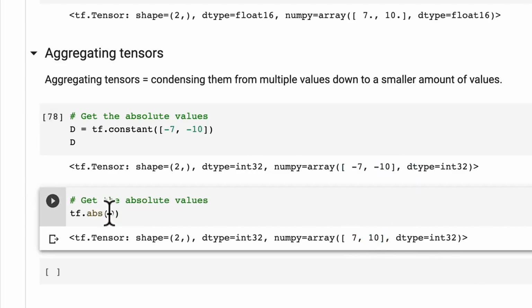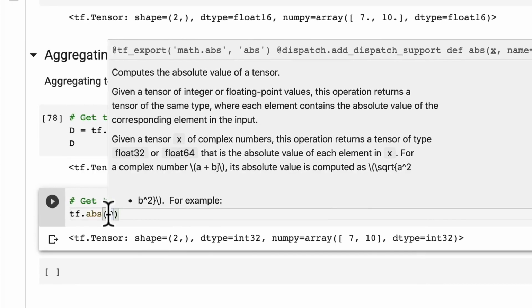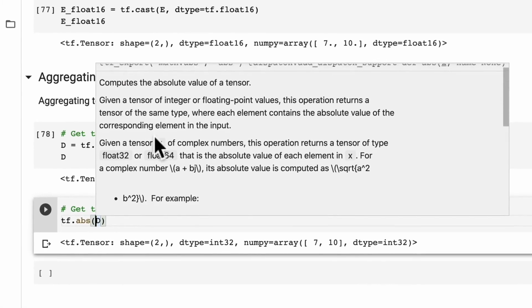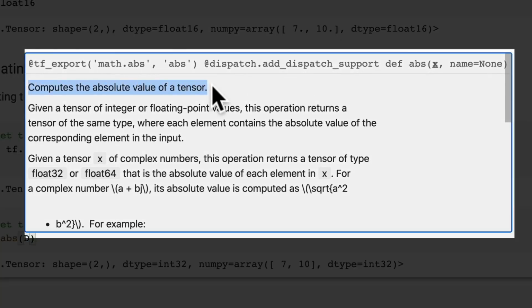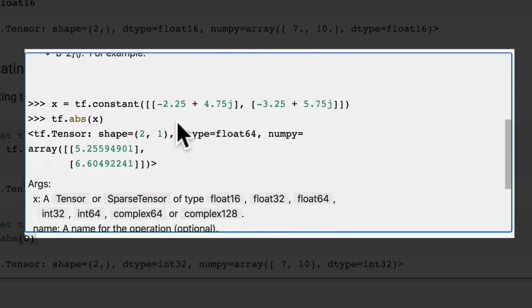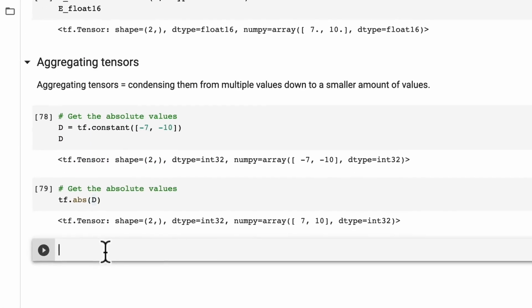positive numbers. So if we see here, let's check out the docstring. I'm pressing Shift Command Space to get this docstring. Computes the absolute value of a tensor. Given a tensor of integer or floating point values, this operation returns a tensor of the same type where each element returns the absolute value of the corresponding element in the input. Beautiful, such a formal definition. And then we've got some example use cases.